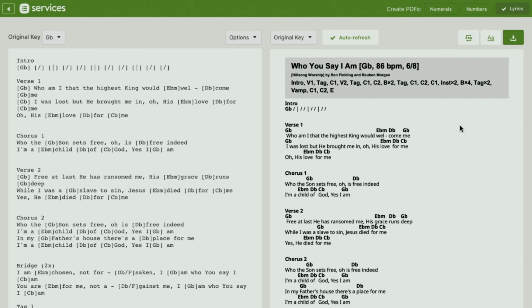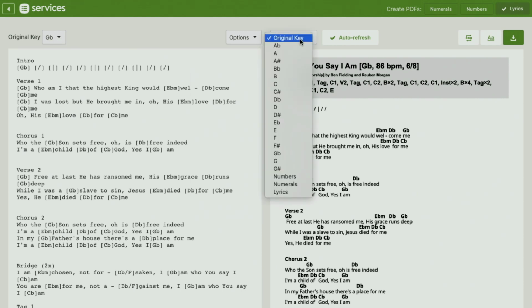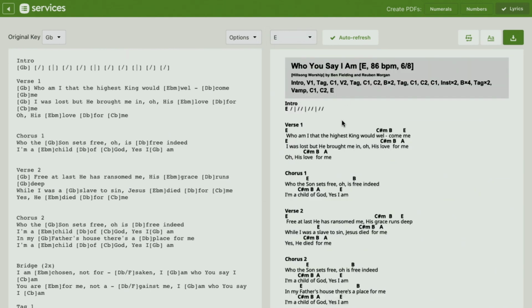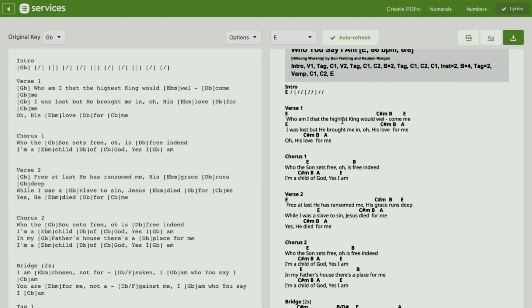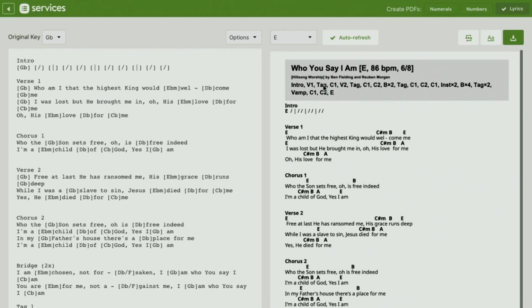And then on the right, you're going to see a preview of what it's going to look like in Planning Center. But what's nice is this preview can be automatically transposed. So right now it's showing me this preview in the original key, which is G flat. But like I said, it can be transposed. So if I want to see this in E, I can just preview it in E, and now it has transposed all of those chords into the key of E. You can do any key.